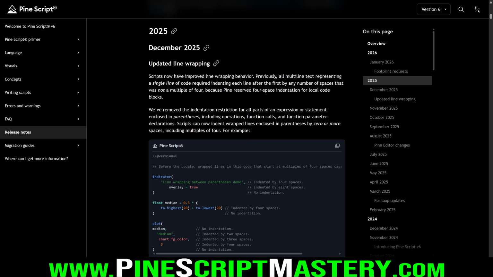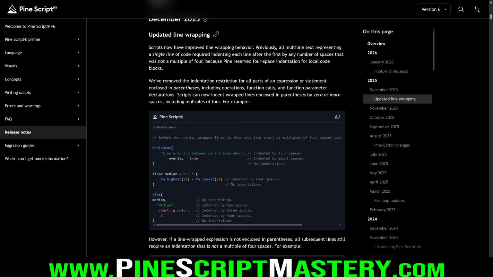But in PineScript, it used to be the case that you would have to have like 4 spaces or a tab and then 1 extra space in order for the PineScript compiler to actually run your script. That's now been changed, and I'm a huge fan of this change. The developers have removed the indentation restriction for all parts of an expression or statement enclosed in parentheses. So previously, all multi-line text representing a single line of code required indenting each line after the first by any number of spaces that was not a tab or multiple of 4.